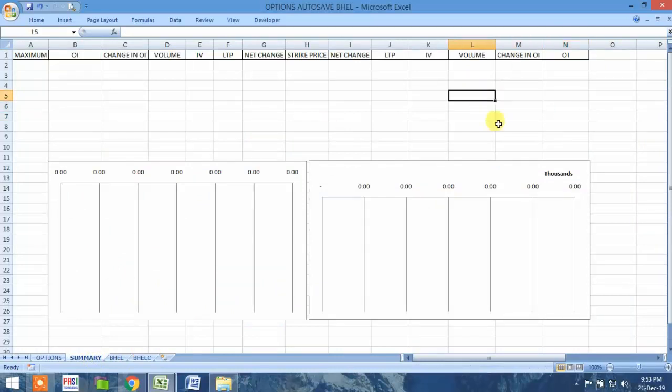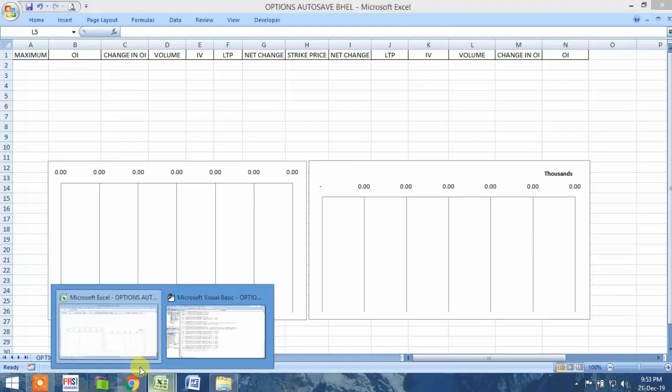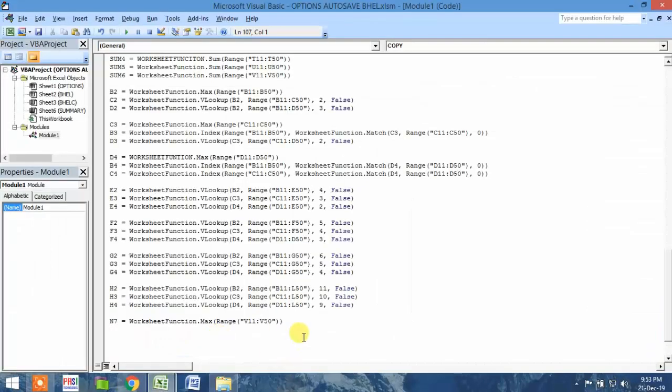Okay, M5 and L4. Now I need to have the value for M7. Because we are going from right to left, we'll have to use an index function, index range. Now index range would be U11 to U50.